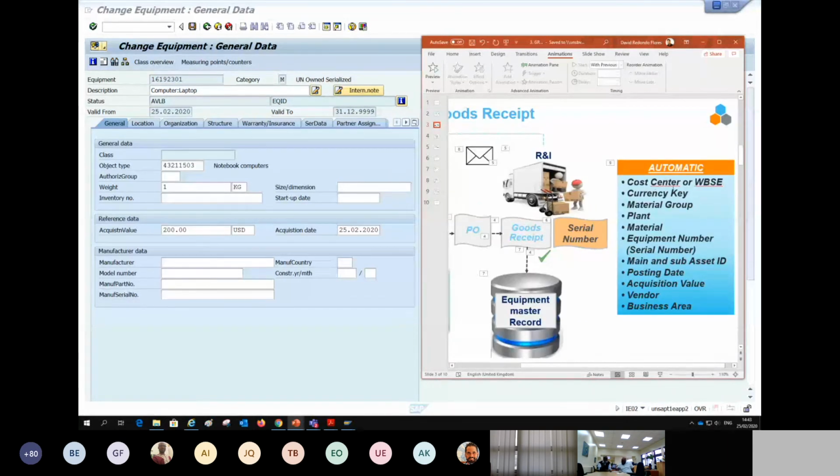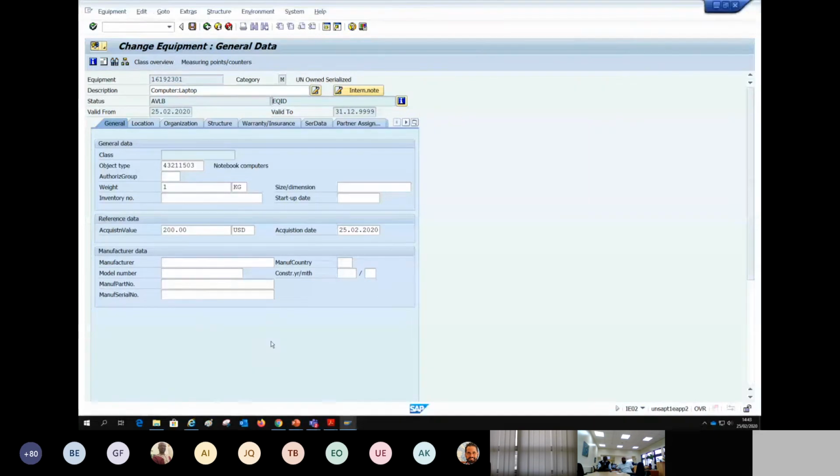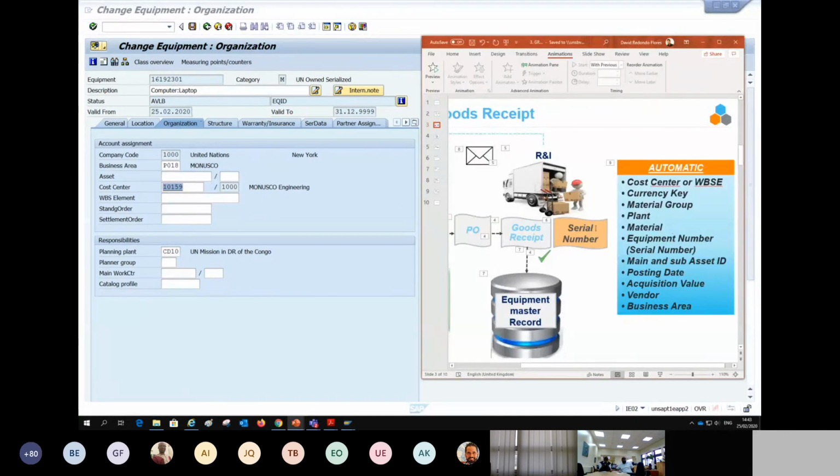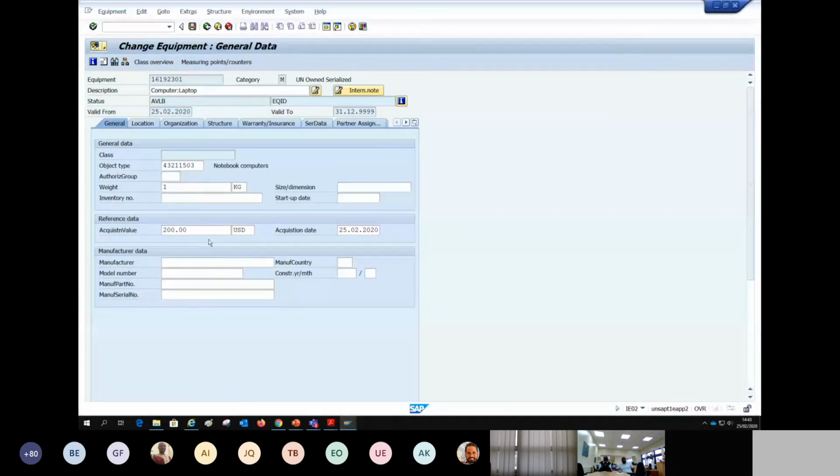Here it is. So for example, we should have a cost center, right? So if we go to this screen here and we go to the organization tab, we see the account assignment already generated. We have the business area and we have the cost center already there. We have as well the acquisition value. So if we go to the general tab, we have the acquisition value, $200, because this laptop was very cheap. So it's $200 only. And the acquisition date, when it was acquired. This is today because I just processed the goods receipt.